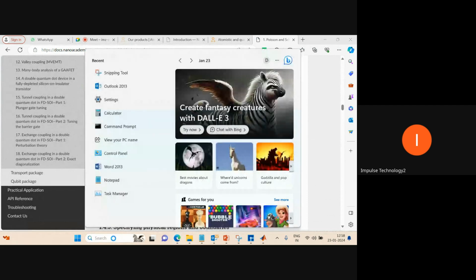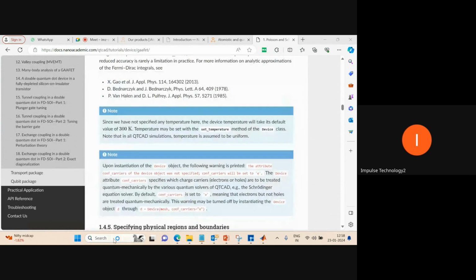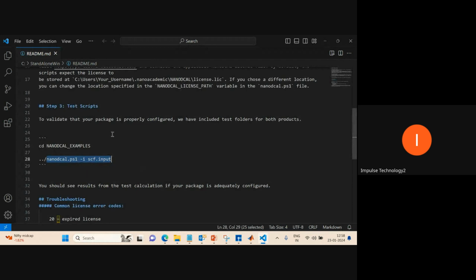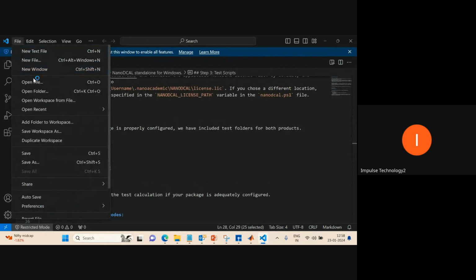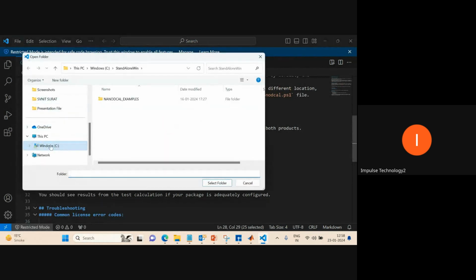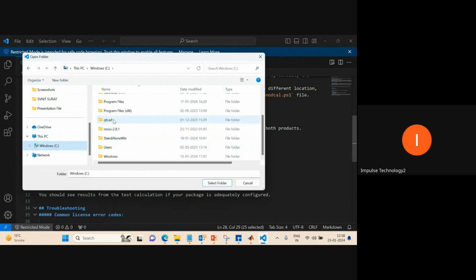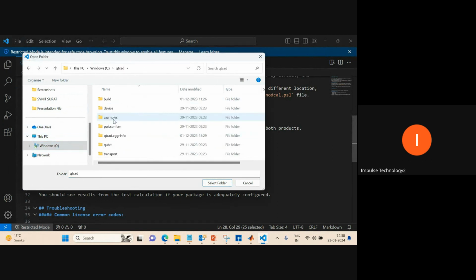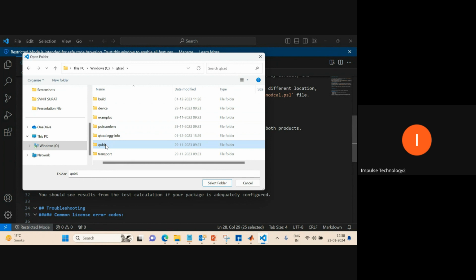So you can see I would like to open my QTCAD Python interface, and I would like to import my file. You can see this is the QTCAD that I have already installed. In this QTCAD, we have three simulators, like the device simulator, that is for arbitrary 1D, 2D, and 3D structures. And also we have the transport simulator, so that you can find the current flowing through the junction. And this is the qubit technology.